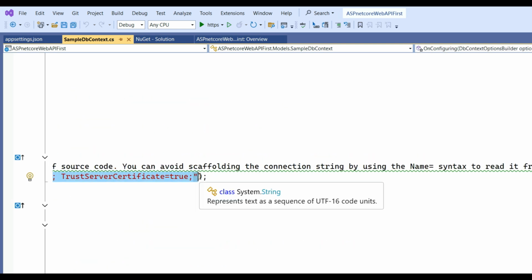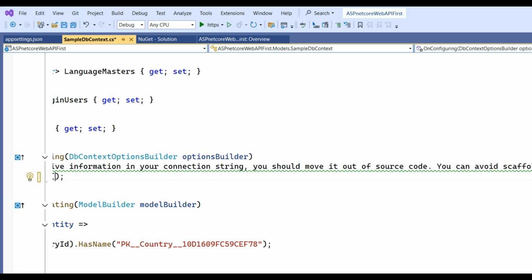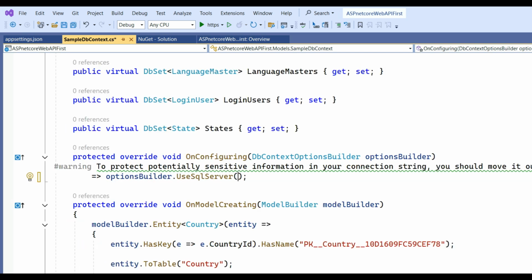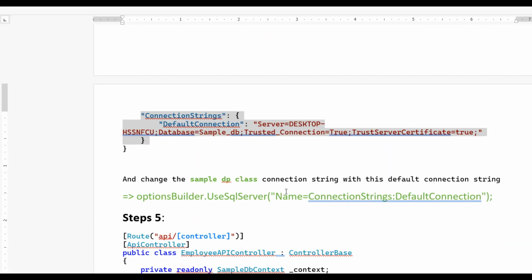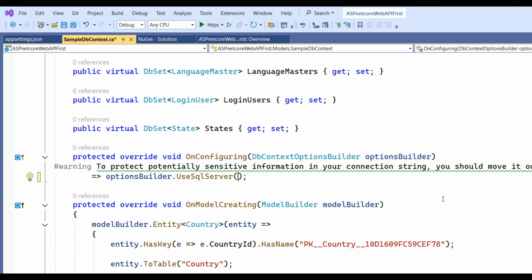And how can we access it from appsettings.json? You can write some basic things like name equal to ConnectionStrings, and the name of the connection string is DefaultConnection, as I have put. So I can put it here and remove the one here, so this can be accessible this way.